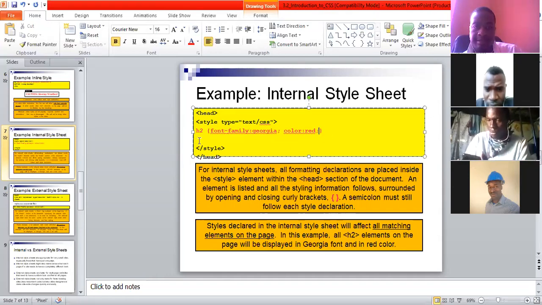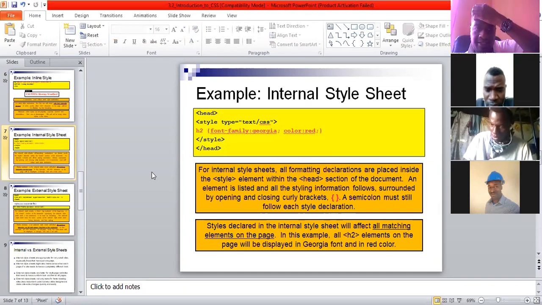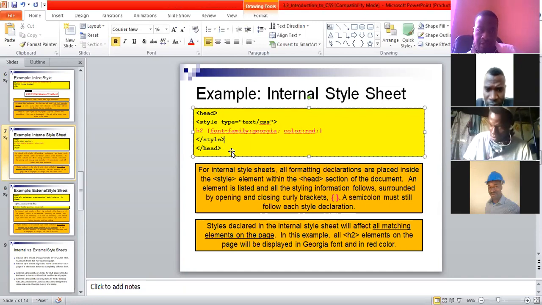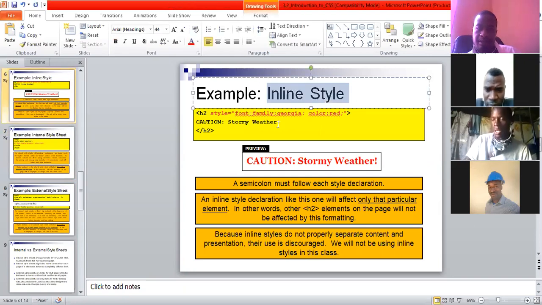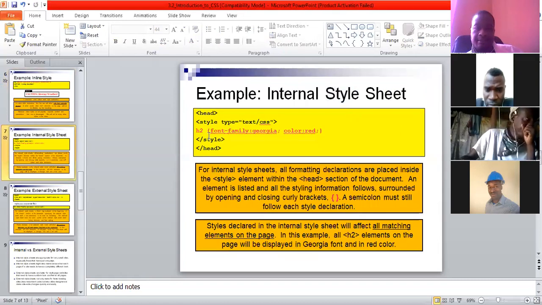But let us just go to the syntax, how they are declared, how you need to insert them. There's another slide that explains that. So you open the style, and then you close it, and it should be within the header section. That's very, very important. Not within the body, like the inline CSS. The inline one is just within the HTML elements, but the internal CSS is within the header section.